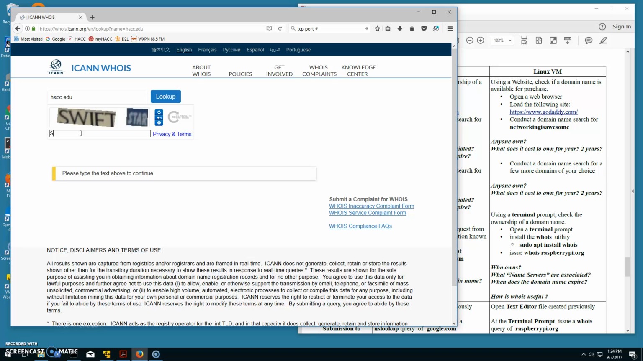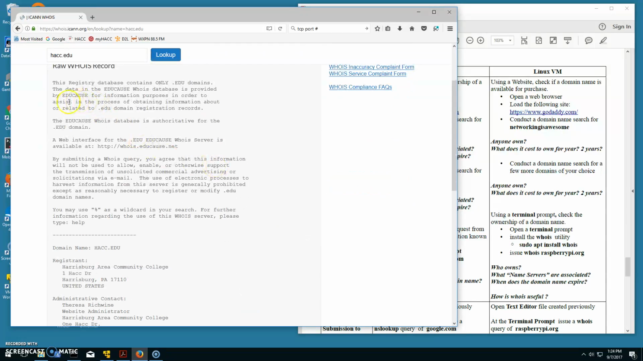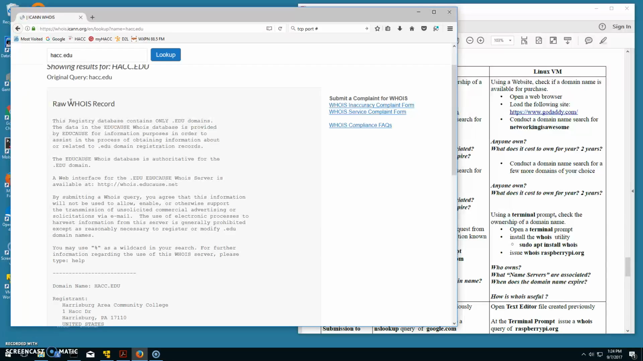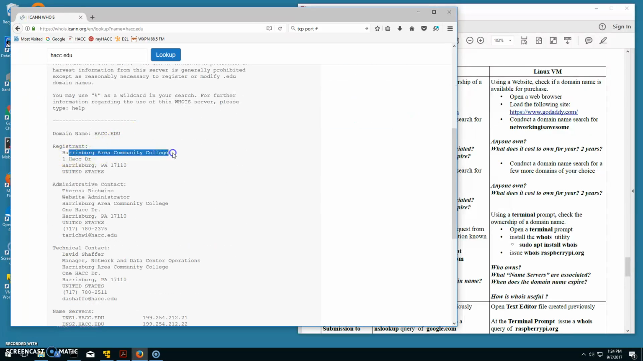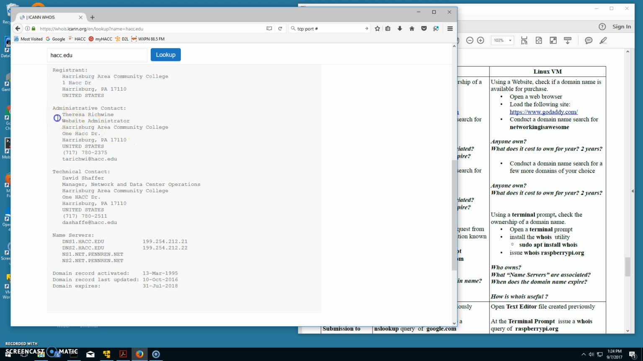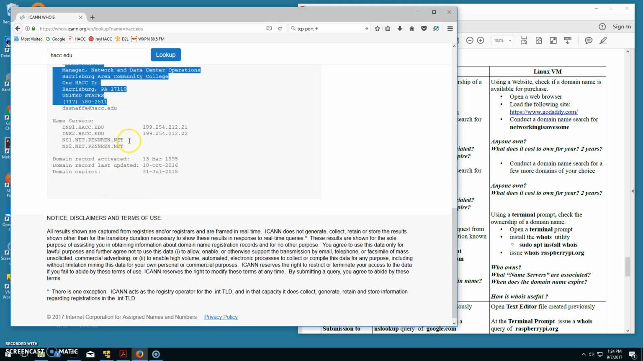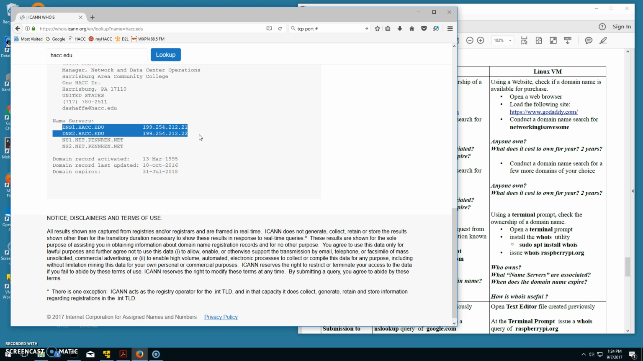Yes, I have to do the CAPTCHA thing here. There we go, okay. So we'll do a lookup on this one. When I put in hack.edu, it queries the DNS system to say, what do you know about hack.edu? Well, as I scroll down through here, this is all the information it knows. It says, well, this belongs to Harrisburg Area Community College. Here's their address. Here's their technical support people that manage this. Here's the IP addresses of the DNS servers. So this is all the information that is known about hack.edu.